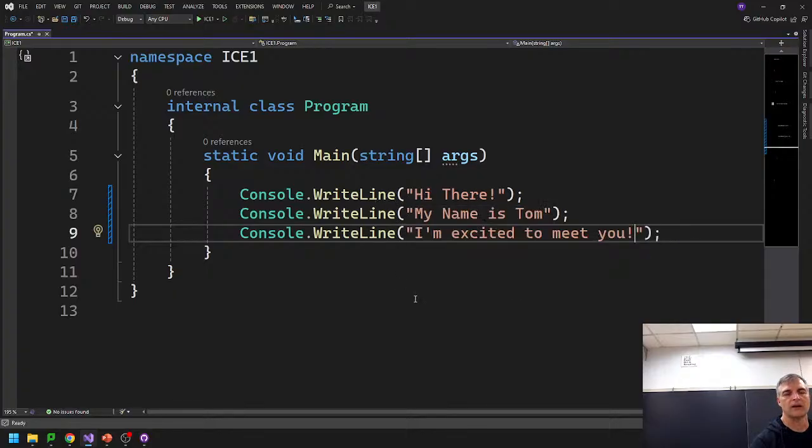Challenge for you guys. I want you to use one write line, and I want you to use the plus operator between the 3 things with the \n escape sequence to do the same thing in 1 line of code, not 3. Go.